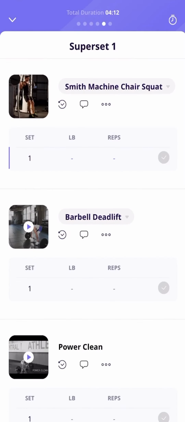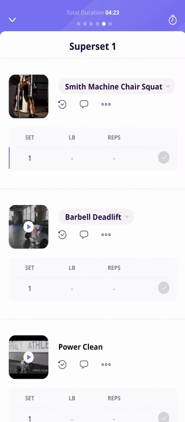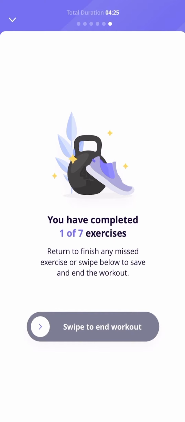Another feature we've included in this app is a stopwatch and timer feature. Once the workout is completed, swipe to the final page and slide to end the workout.